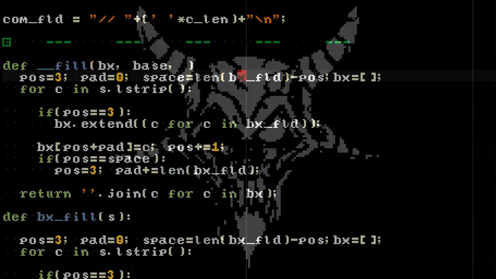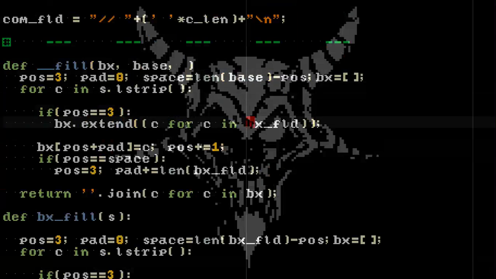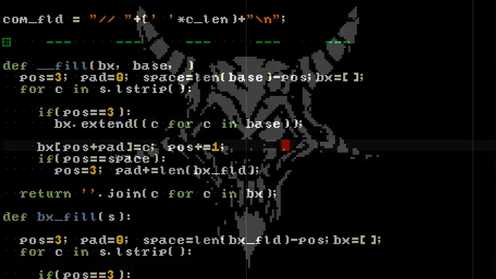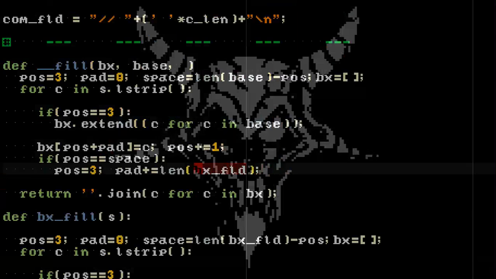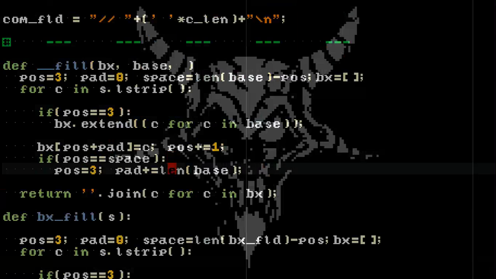Okay, so let's work this box field. Let's change it by base, right? And bx, we need to change this with base, and base over here. Okay, good.